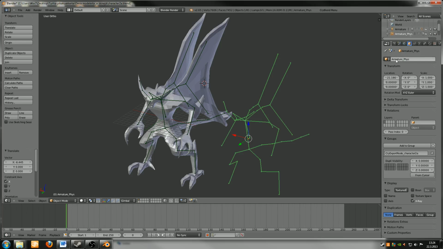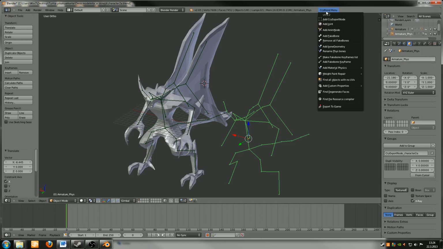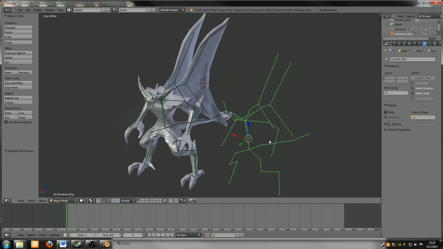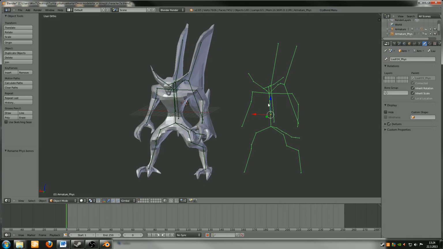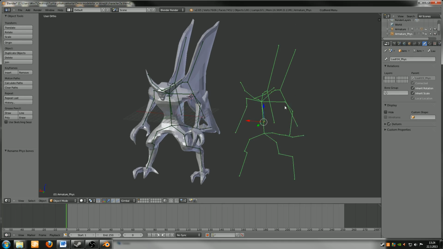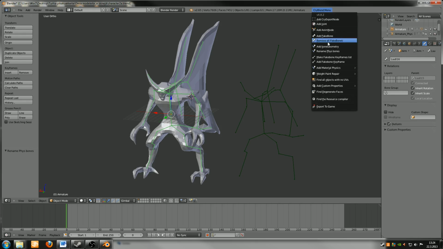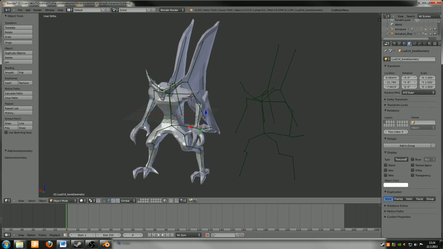Okay, now that you've done that, go in the Cryengine menu and rename fizz bones. What it did was name every bone in this armature and add the fizz after it. Then again select your basic armature, add bone geometry. Okay, now you got these boxes over here.